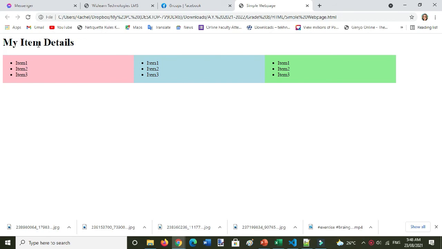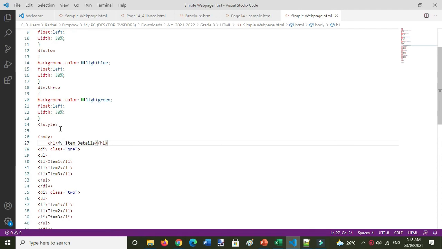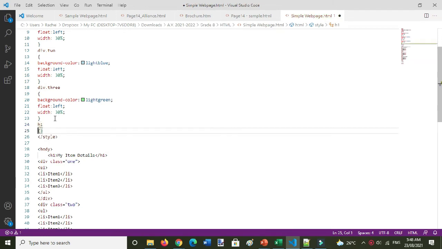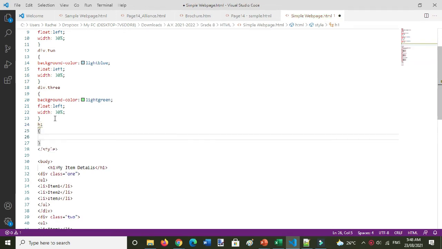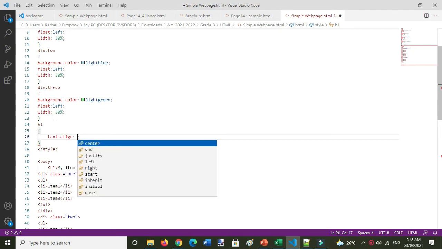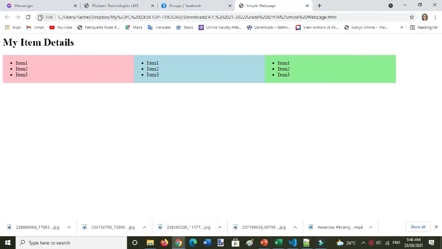And now I want to put My Item Details in the center. So go back to your code, and then you write here h1, curly brace. Then you write here text align. Okay, here text align, center. Then file, save, go to your browser, refresh.